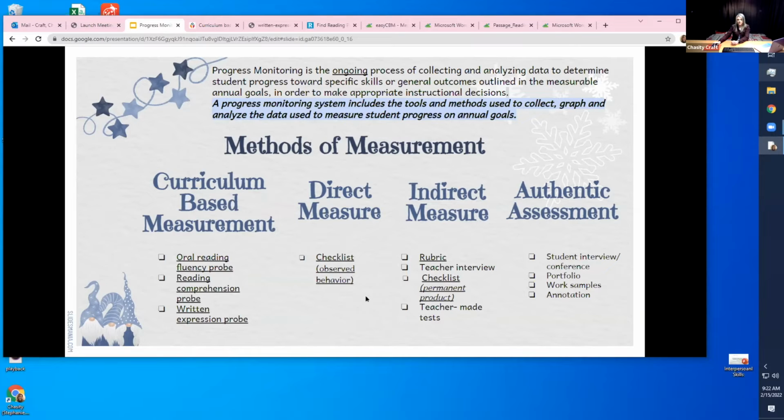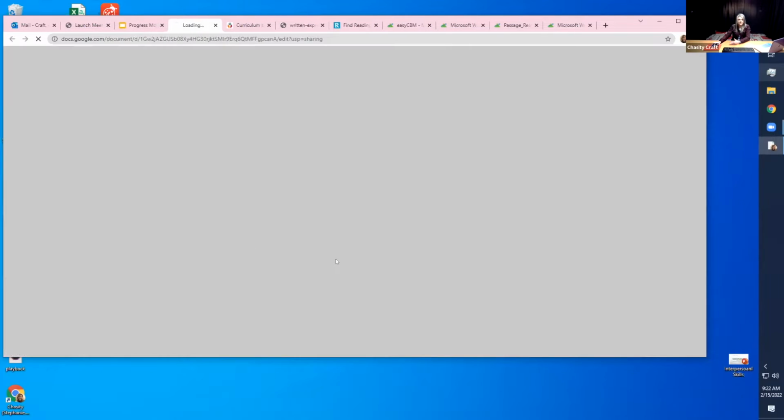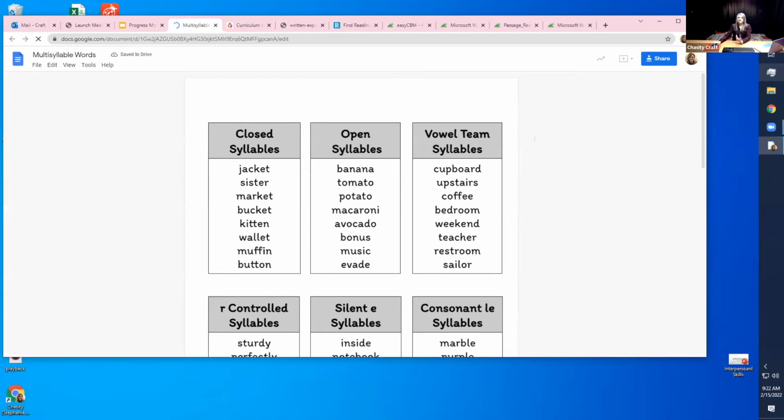So the difference is if it's a direct measure, that means you are actually observing the student performing that task or performing that skill. So let's click on this and let's look at what this might look like. This is just a general example of what you can use. So this could be a checklist.